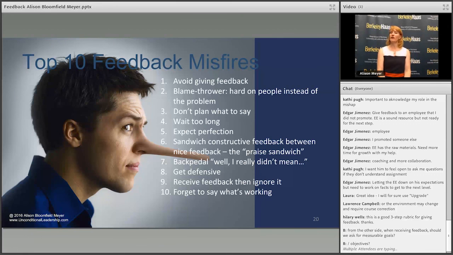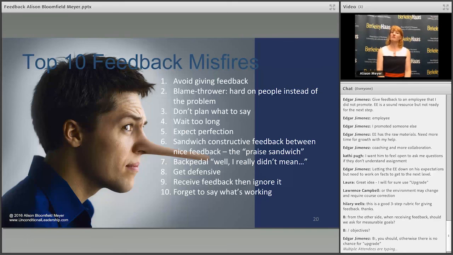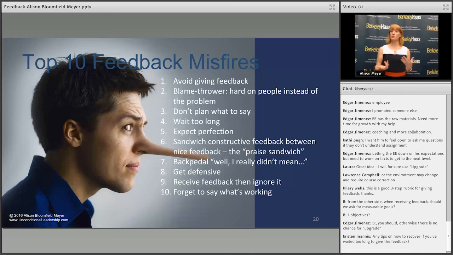All right, so a couple people said things. Let's see, upgrade. B said, from the other side, when receiving feedback, should we ask for measurable goals? Sure, if it helps you, why not? It goes back to that crafting how you want to move forward. If someone is giving you feedback to help you, let them know how they can help you. And if measurable goals is part of helping you, yes, absolutely.